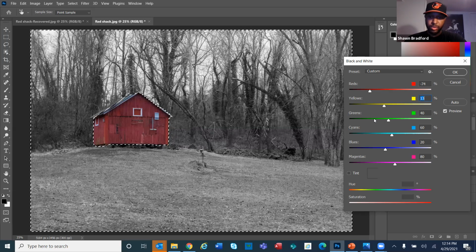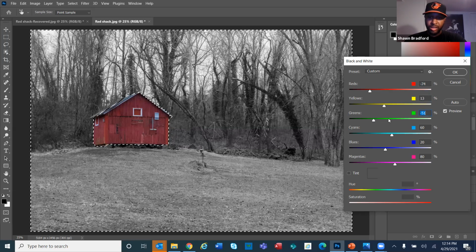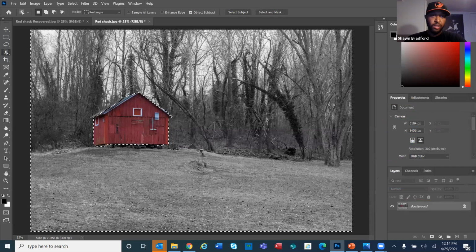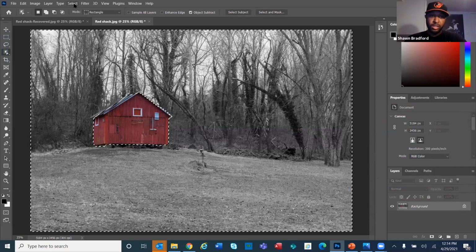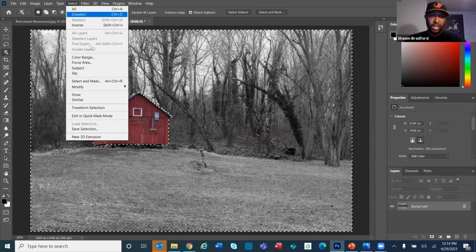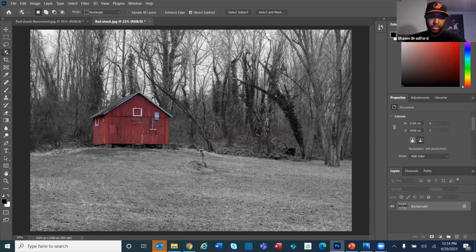Let me decrease the greens. And see what that did there? That green tree just kind of gave me a little bit more contrast there. So I'm going to keep it there. Hit OK. Make sure you're not done yet. You got to go back to select and deselect. And there you go. You have a creative photo.